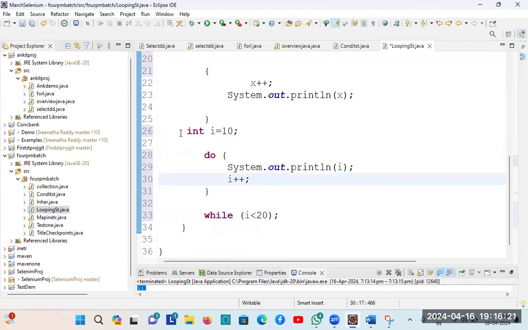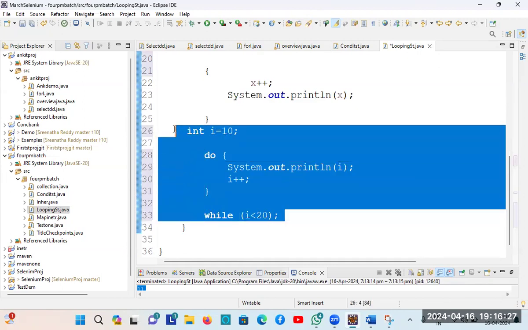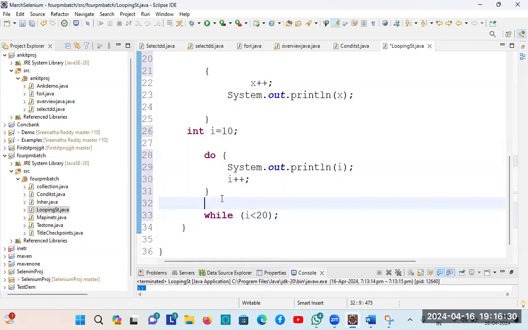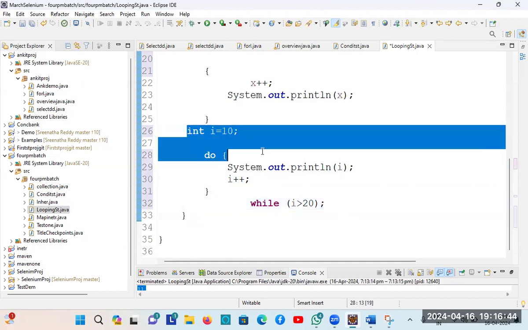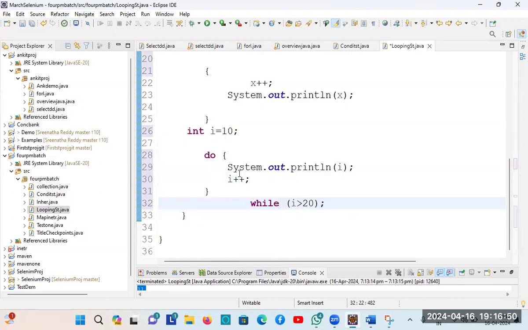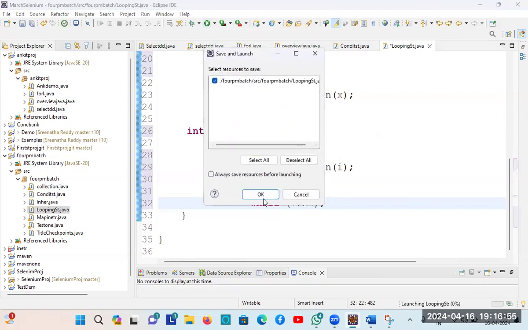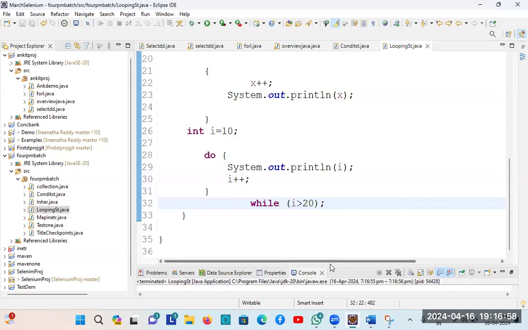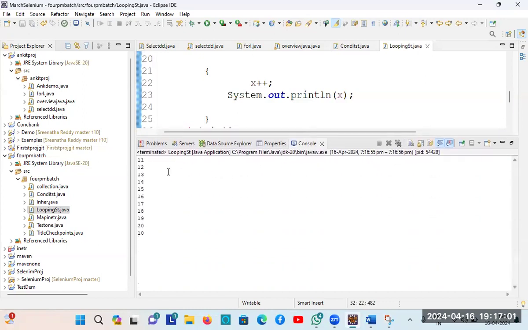Now what is the difference here? Here, first it will execute irrespective of the condition. Even if the condition won't be satisfied, we are instructing Java to execute at least once. Say if it is i greater than 20, this condition won't be satisfied, right? Even though the condition is not satisfied, the program will execute at least once. So that means it will print 11.